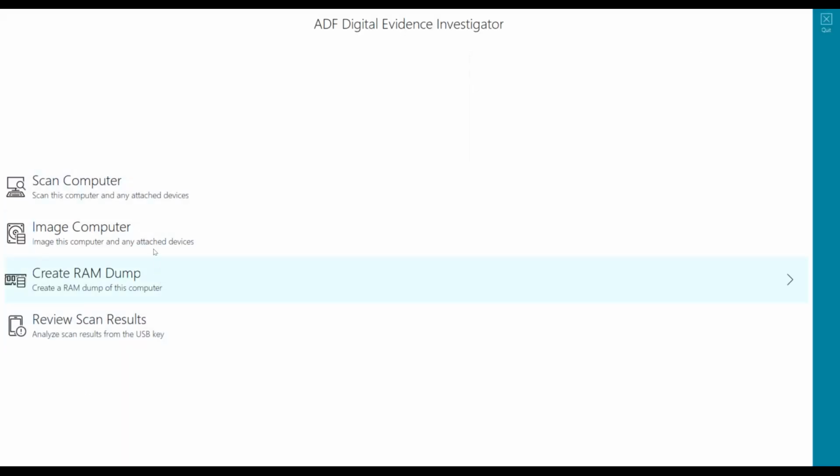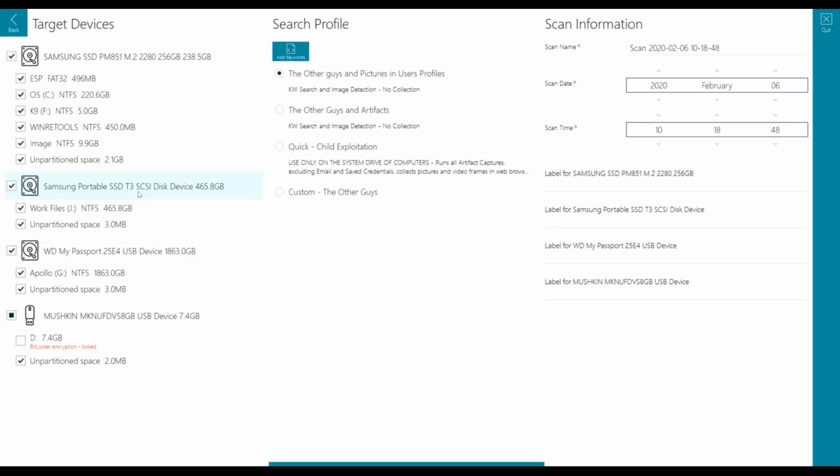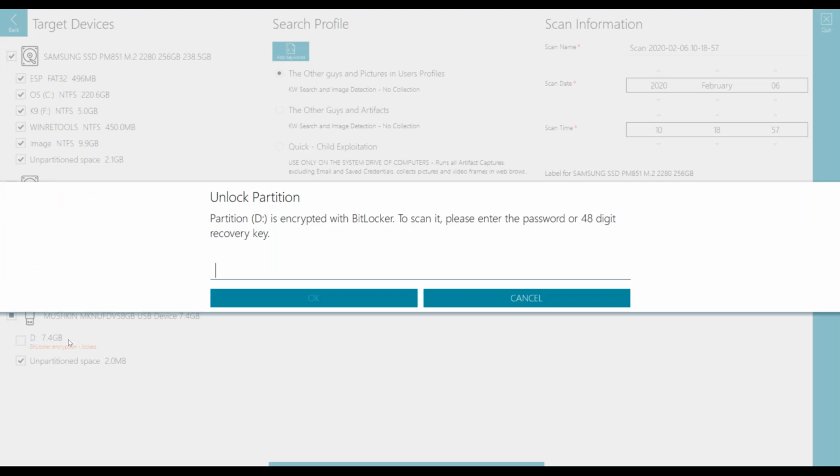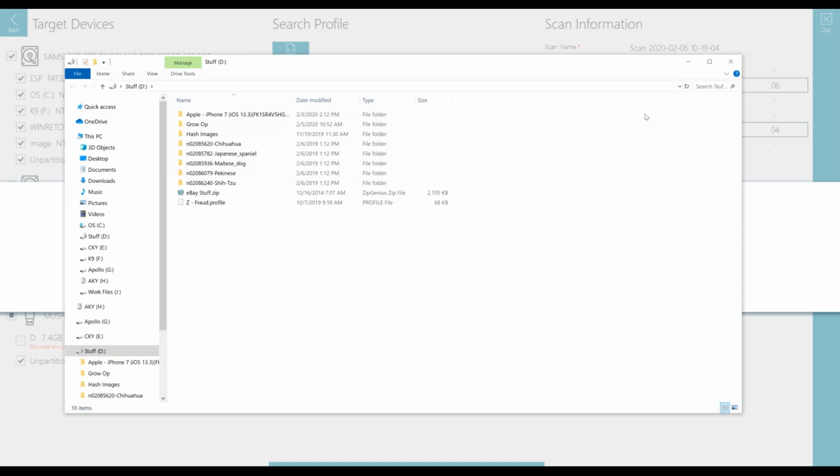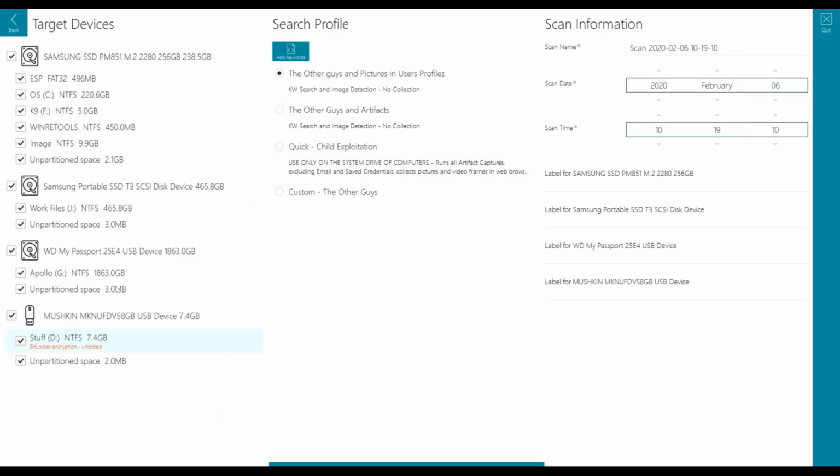All right, so you can see nothing's changed on the front page. I still have the ability to create a RAM dump. I can still image when I go into scan computers. All right, let's have this show up. And this is the regular search profile, the regular collection key. Nothing's changed. You can see, look, here's one I have access to my BitLocker. Right, so I have a BitLocker encrypted thumb drive. I know the credentials. I can unlock it, and there you go. I now have access to that to scan.